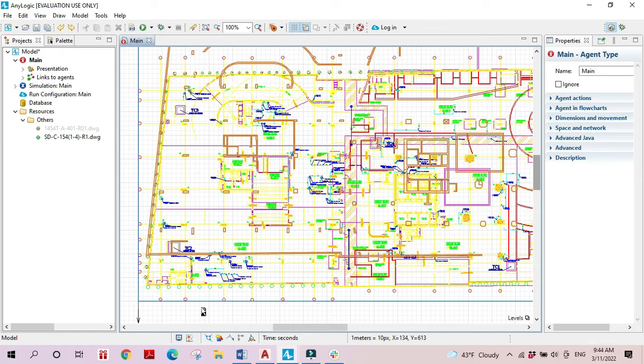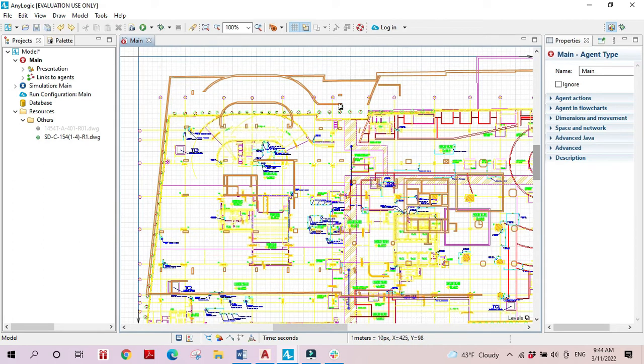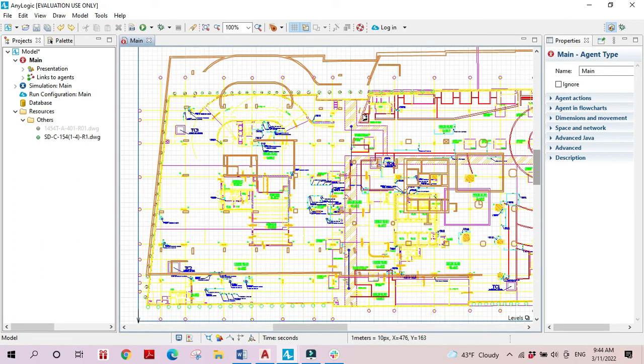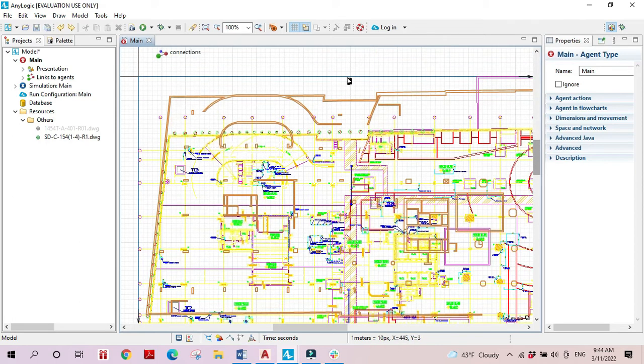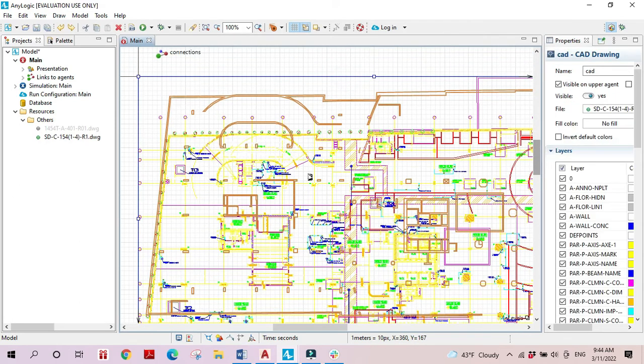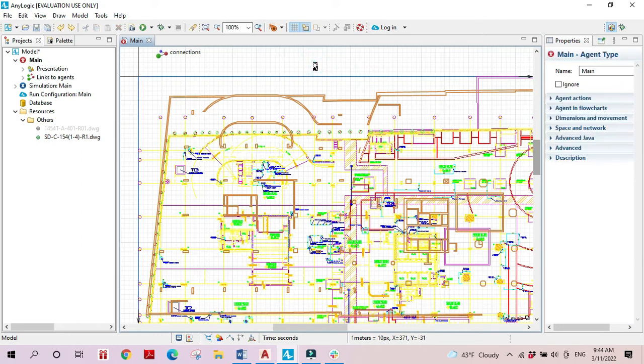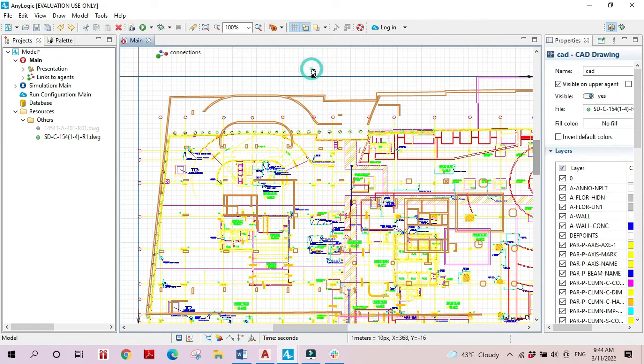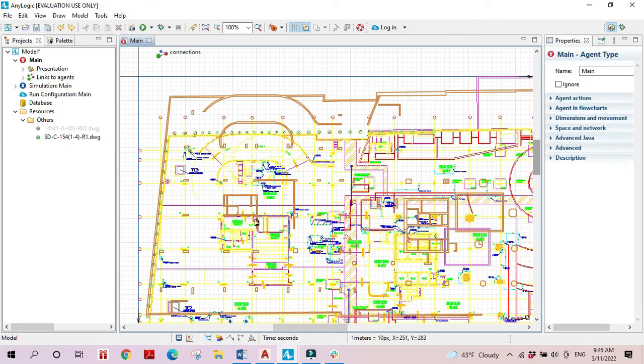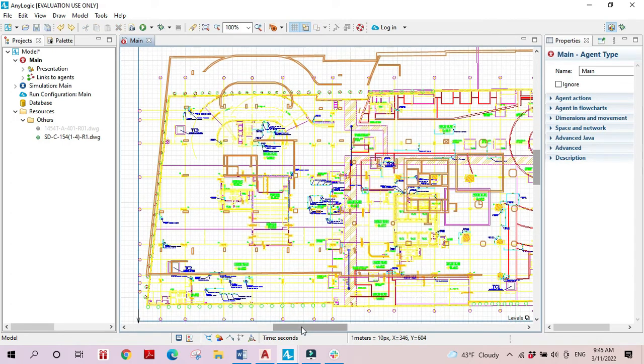Why does this happen? This happens because AnyLogic imports everything that exists in the drawing into the same AutoCAD window that we have here. So now, because the walls that we have added are outside the initial boundary of the building, AnyLogic needs to fit these new walls inside this window, and this is why it has to change the scale. So this is why everything is messed up now.